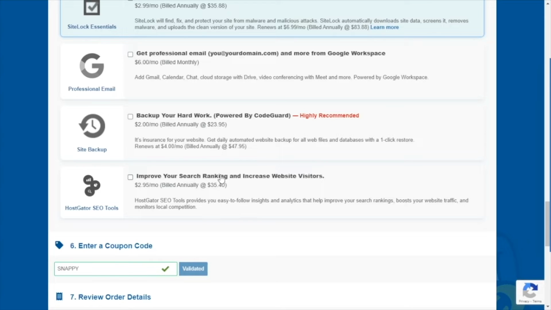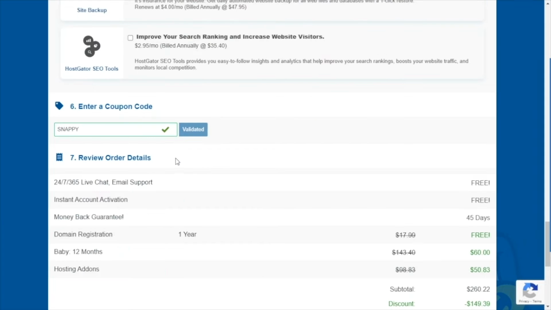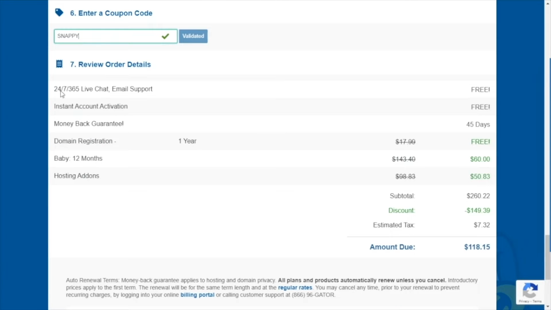The coupon code, if you have any coupon code, you can enter here. They have already entered a coupon code here. So after you're done, this is the final billing. This is the review of your billing. Here you can see that you're getting a 24/7 365 live chat and email support, which is absolutely free. You also get an account activation for free. Also, you have the money back guarantee, which is generally 30 days, but they're giving you 45 days. So you have 45 days to check out HostGator. If you do not like it, they will give you your money back, 100% guaranteed.